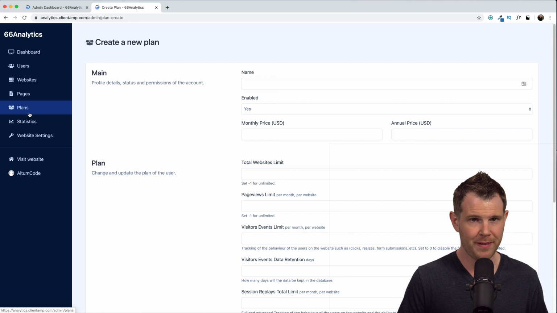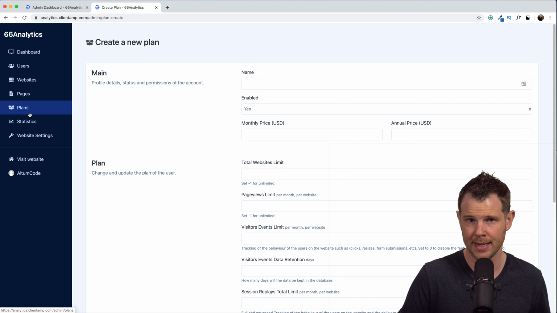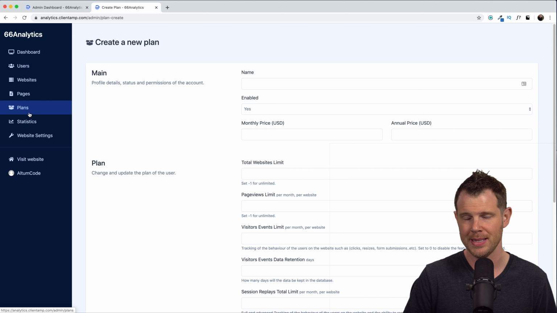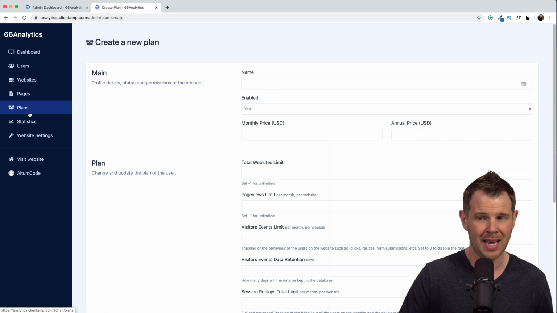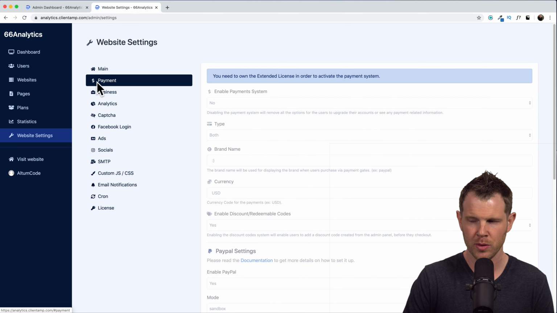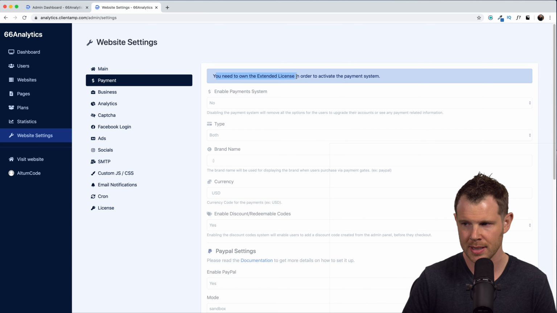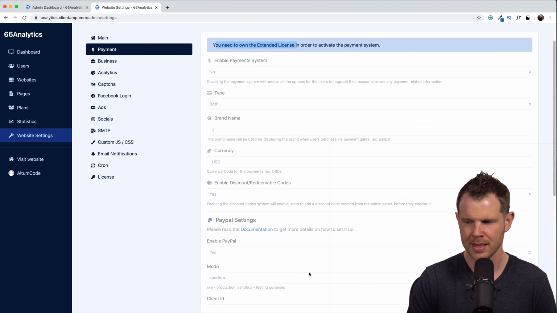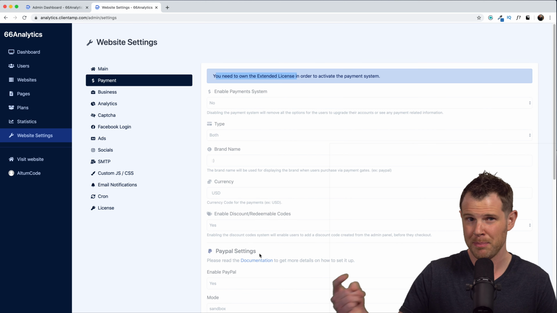Now, I do need to clarify that you can't accept payments unless you have the extended license of 66 Analytics, and it's substantially more expensive. Now, I have the regular license, so I won't be able to show you the billing features, but know that it does integrate with Stripe and PayPal. In fact, I can show you where you'd set that up. It's under website settings. Here is where you go to payments, and you can see that I need that extended license in order to activate the payment system. But I can see the features here, and it does integrate with PayPal as well as Stripe. And then you'd be able to accept billing for those plans that you configured on the previous screen.